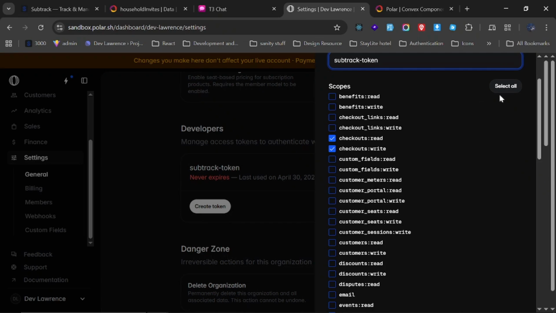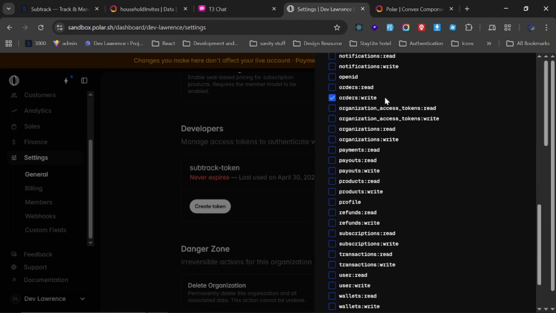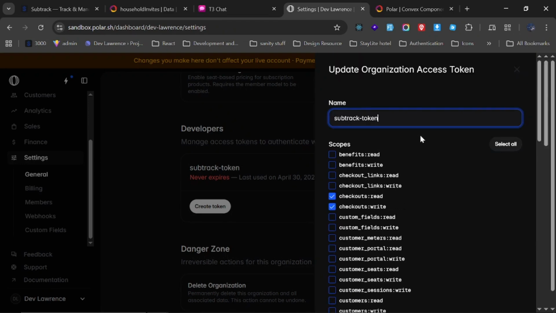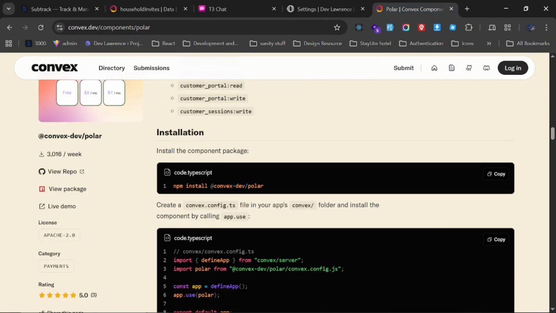And for the scope, you can choose to select all, but for a one-time subscription fee, these are the ones that I selected. I selected the two checkouts for the read and write, the orders, and basically that's it. But you can choose to select everything. It doesn't really matter.